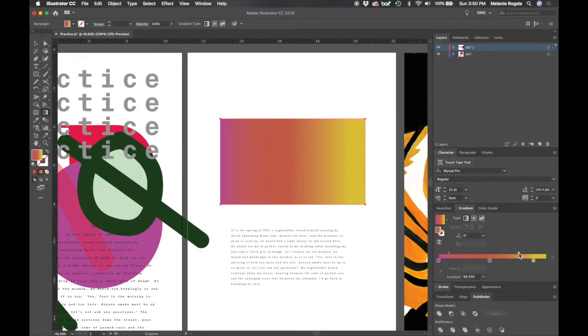So if I move this here, I have orange all the way up until about here, and then it starts to transition into yellow. So this is the middle of the transition between these 2 colors.